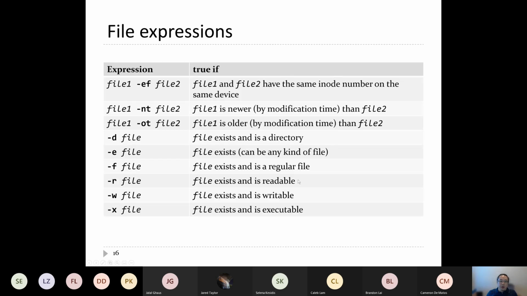Okay, so here are the ones that are of interest to us for the time being. Let me skip the first three and look at these down here. Minus d: does the file with that name exist and is it a directory? Minus e: does that file exist at all? And that can be any kind of file or directory. Minus f: is it a regular file? So is it something like a text file or a script or a program, but not a directory.